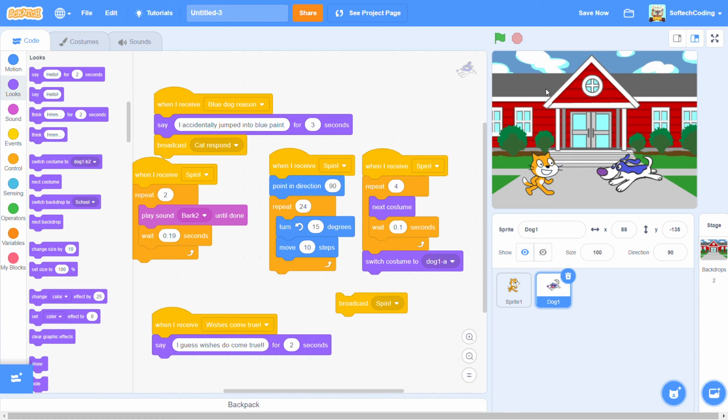Okay, so now we're going to try this code by clicking the green flag to see how it works with all of the different code.